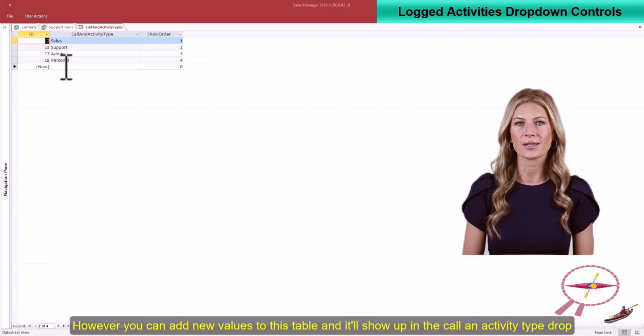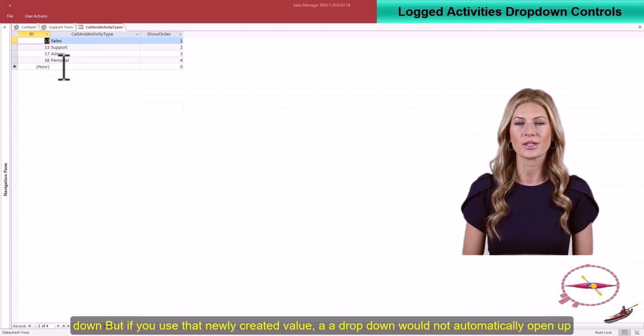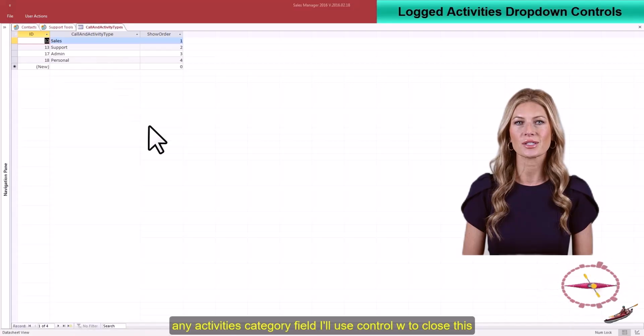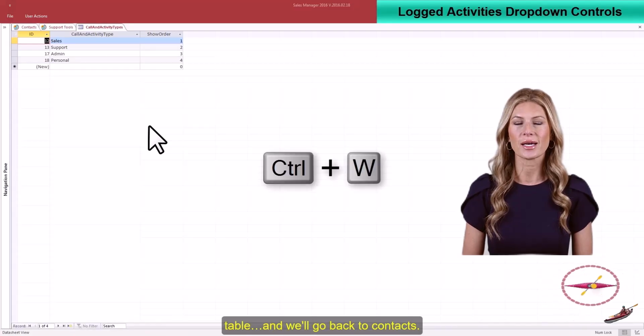However, you can add new values to this table, and they'll show up in the Call and Activity Type dropdown. But if you use that newly created value, a dropdown will not automatically open up in the Activity Category field. I'll use Ctrl-W to close this table, and we'll go back to contacts.